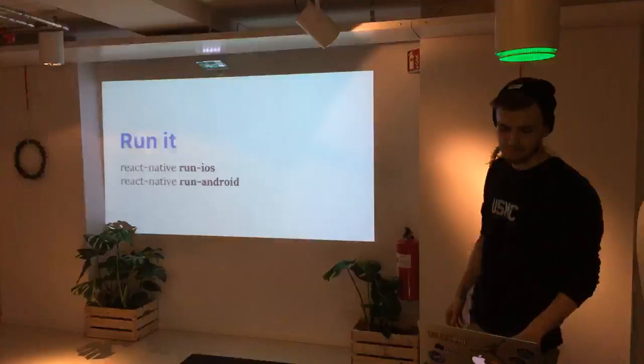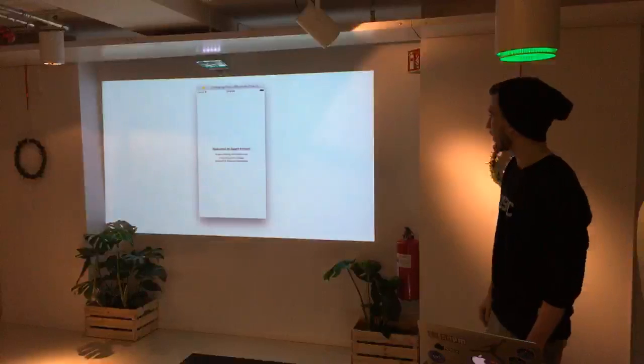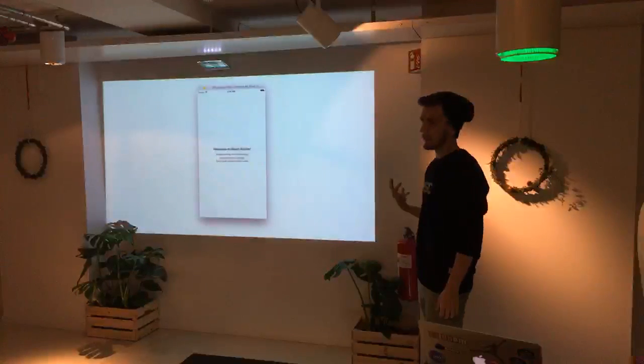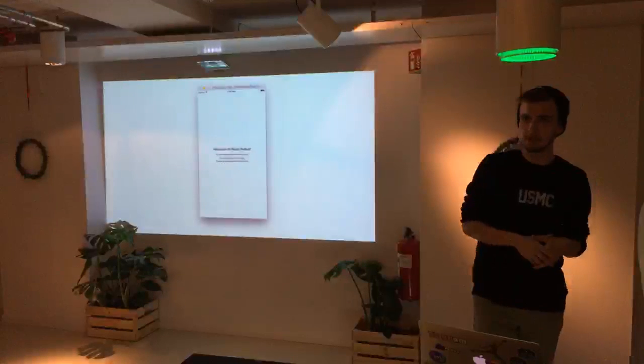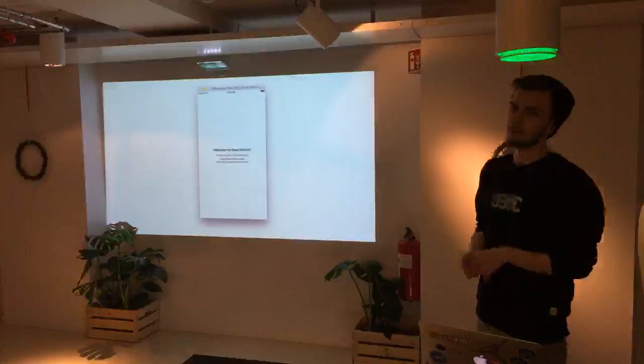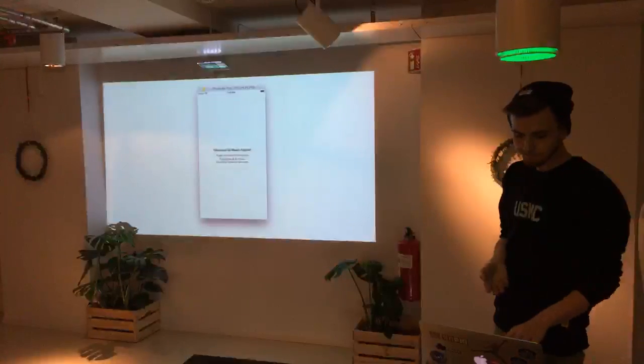So it takes 5 to 10 seconds for the first time, and then you get something which looks more or less like this, and it's Welcome to React Native, so it's a hello world that we have, and starting from this we can start developing the apps that we want.